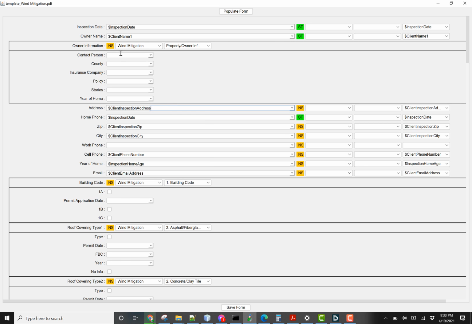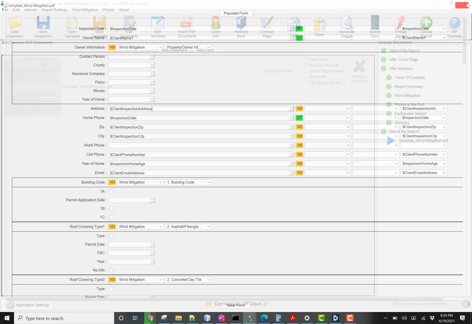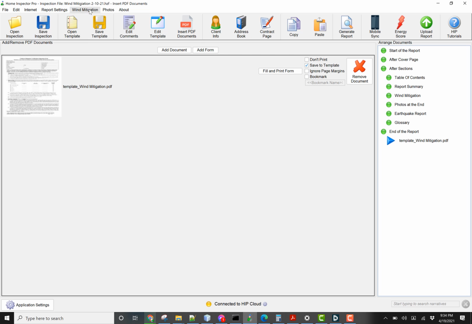The values in the boxes that are currently blank, those are the things that we're going to collect inside of Home Inspector Pro. And then when we're done doing the report, we'll click on populate form. It'll merge all that data in here, and then when we generate the form, it'll have that information. So I'm going to close out of this. Now, how does this look?